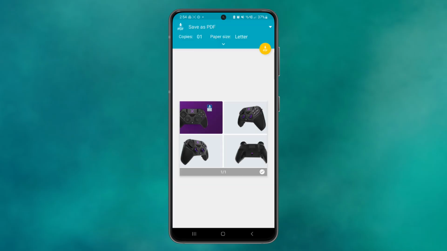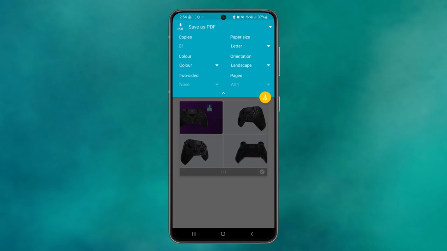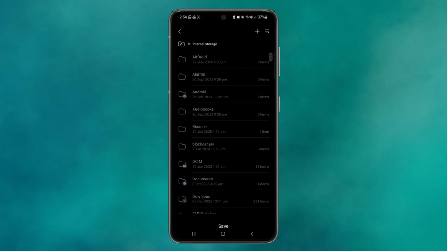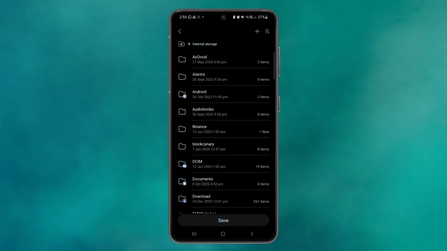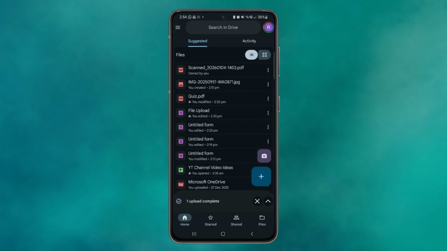At the top, make sure the printer option is set to Save as PDF. You can also choose the page orientation if needed. After that, tap the PDF button and select where you want to save the file. Your photo will now be saved as a PDF.